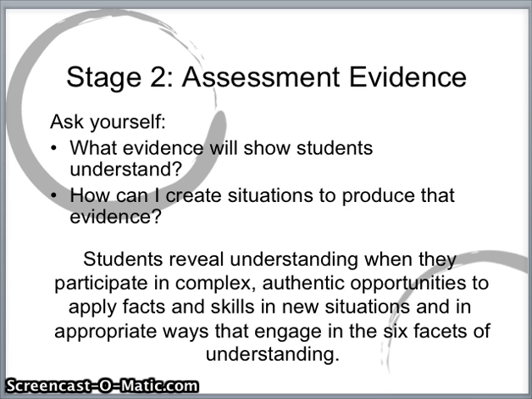So, based on that, and based on your essential questions, understandings, and the knowledge and skills that the students will need and be able to do, what evidence will show that the students do understand, that they can apply the content you presented, they can interpret it, they have self-knowledge and their own perspective? And how can you create situations that are going to produce that evidence? The product, the end result of whatever situation you create, will lead to your understanding that the students understand.